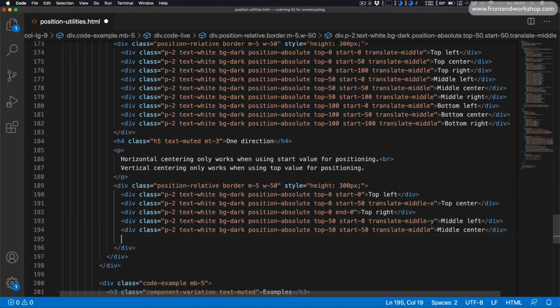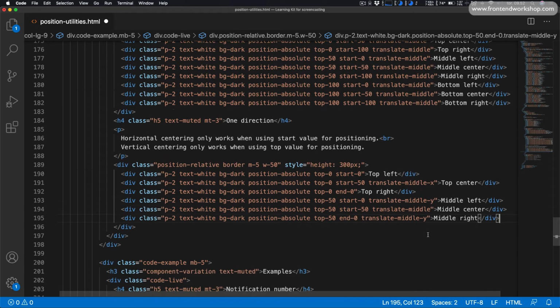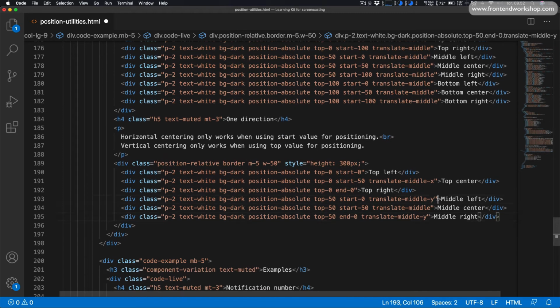Now we have the middle right position, so we use the top 50 and the end 0 class like so, and then translate middle Y again, just like we saw up here, except this time we're using the end 0 instead of the start 0. But we are centering this horizontally for both of these examples, middle left and middle right.